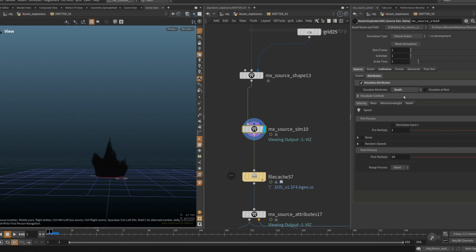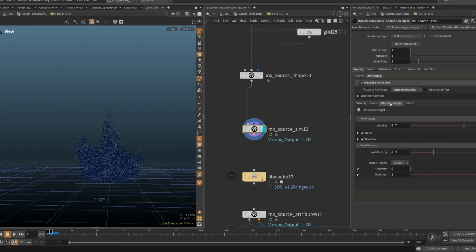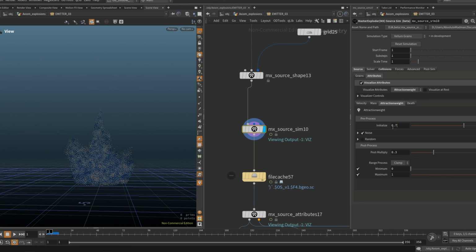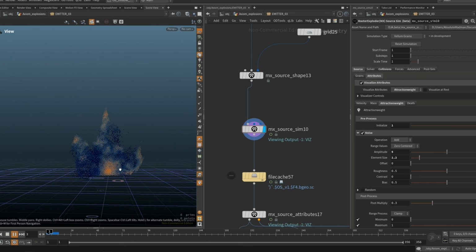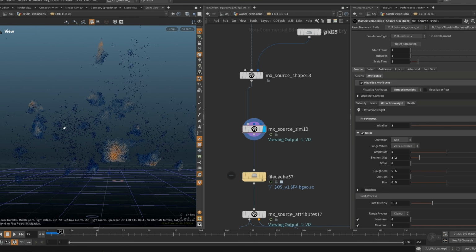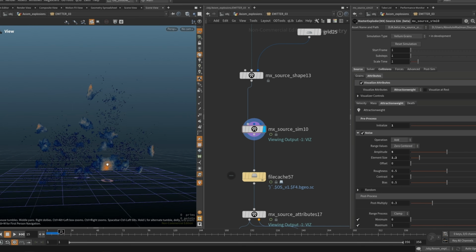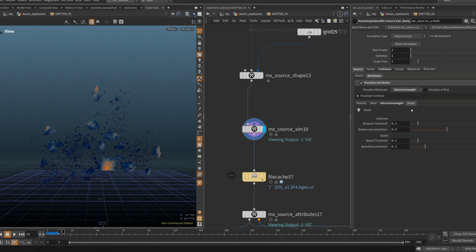I go back. So visualize attraction weight. It's quite random right now, so we're going to go here, noise, and random. We still want this. Going to put this back to 1, and noise, put the amplitude up, and element size like that. Now our chunks are going to be more chunky because the noise is smaller, right? So that's the attraction weight. I'm not going to go through that. Depth, we also have mass and then velocity.